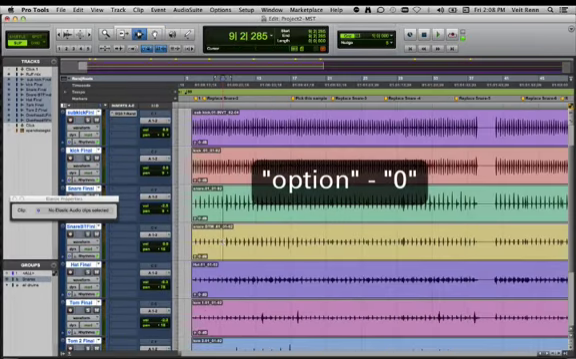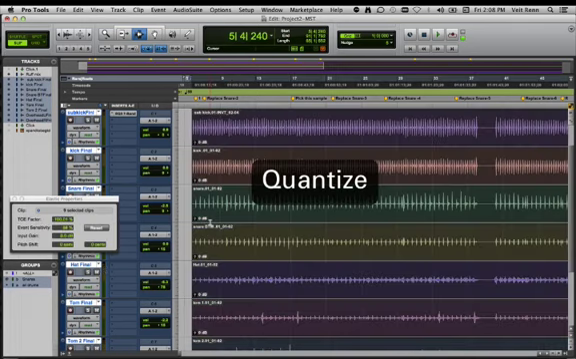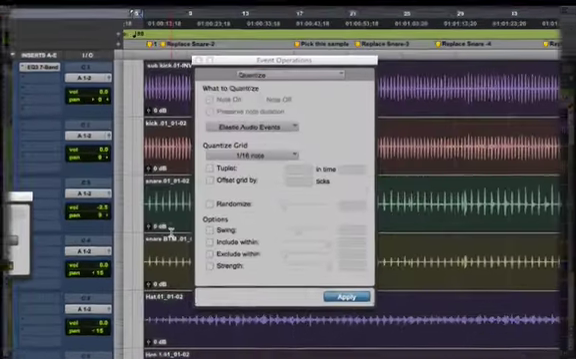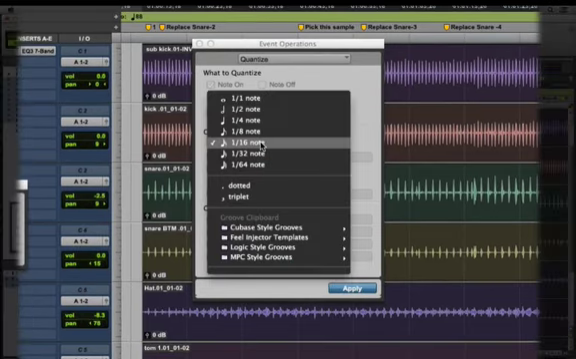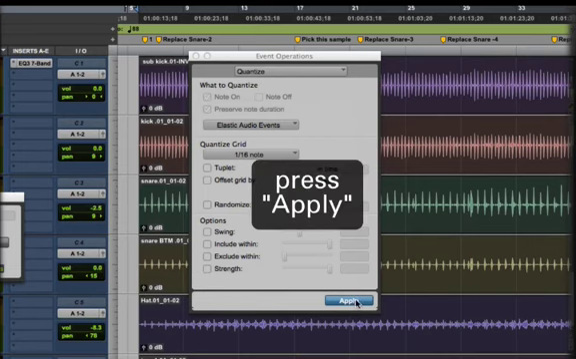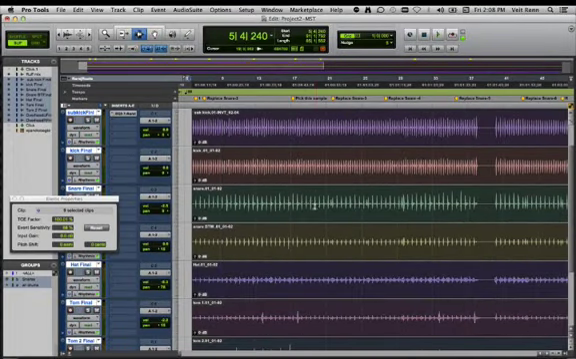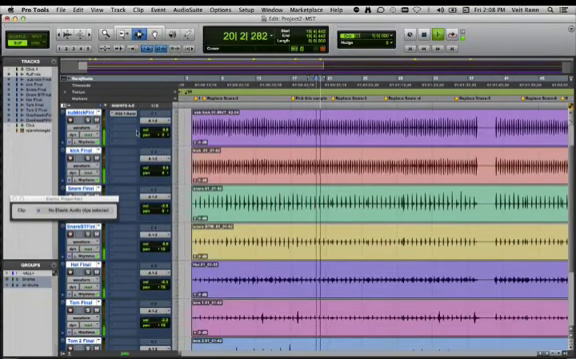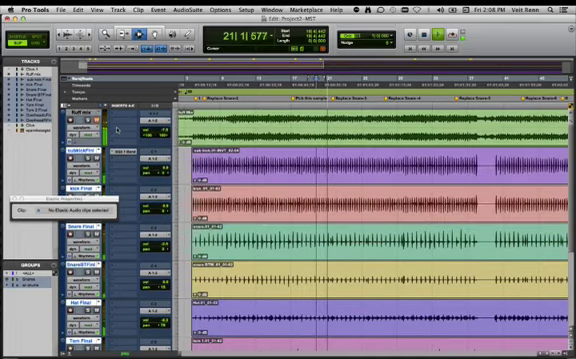Press Option 0 to open the time operation window and select Quantize. Change the quantize value to 16th note. You also have the option to change the strength of the quantization to a lower value than 100% to avoid killing the feel and groove of the drums. However, if quantized sequenced drum tracks are already present in your session, I recommend that you use full strength when you're quantizing to avoid flams or double hits between the live and sequenced drums.